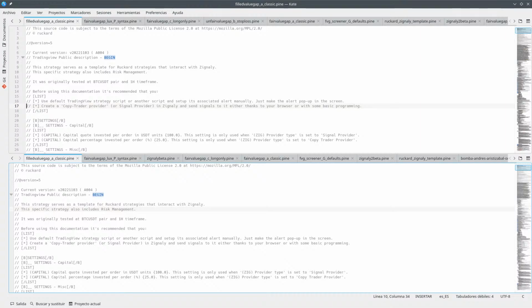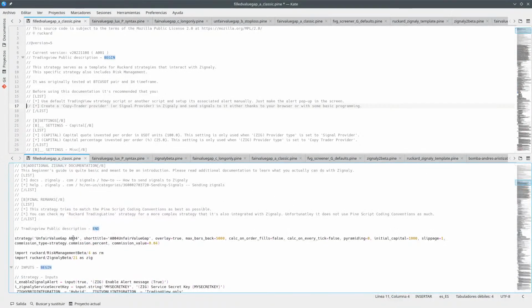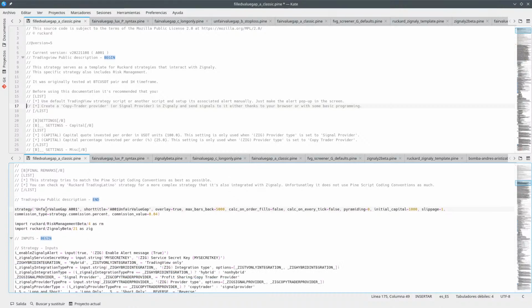Okay. So let's fix the current date. So this is 8, but this should be A1. And down here this should be A1 and A1, and this is filled value gap. This is the right name for the strategy. Okay.